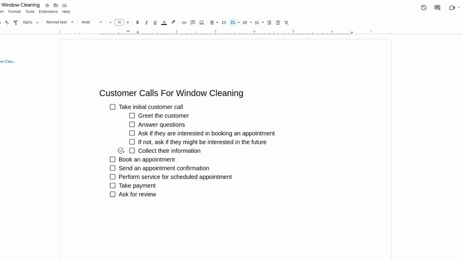As you're going through this exercise, you're going to notice certain areas that are ripe for improvement. This flow was constructed with the idea that we're doing everything manually, but maybe we could automate certain steps here. For example, maybe after we've performed the service, we could have an automated system immediately ask for a review, and maybe even automate the payment method after that service is performed. Another idea in this list would be to automate the appointment confirmation that gets sent after you book an appointment.